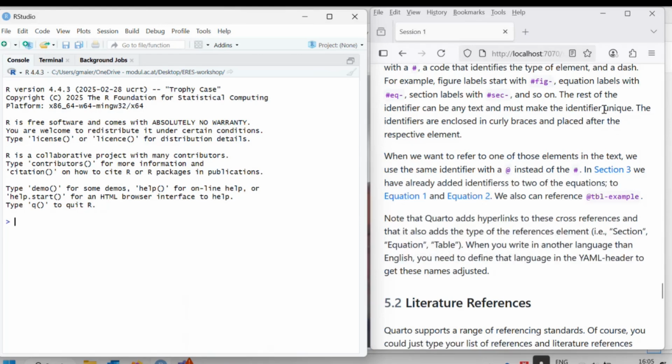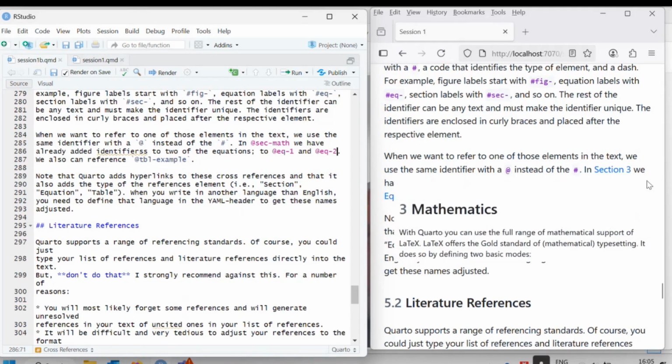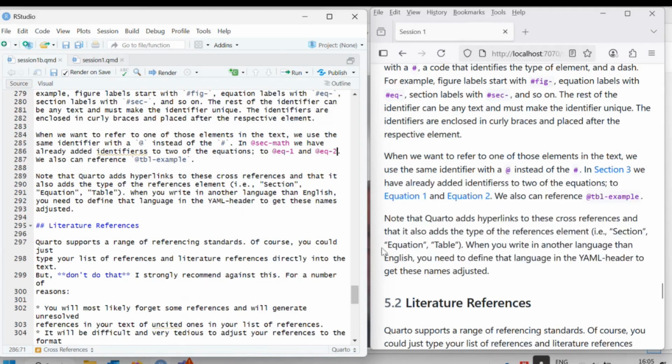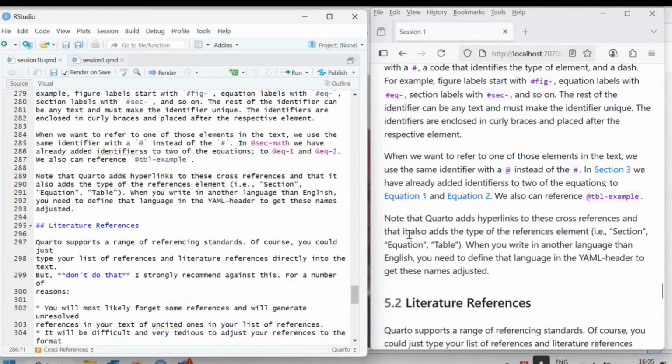And if I save this, you'll see here that here is our reference to the mathematics section. So it says in section 3, that's the mathematics section. We've already added identifiers to 2 of the equations. And here's the reference to equation 1 and the reference to equation 2. You can change the styling of the referencing.